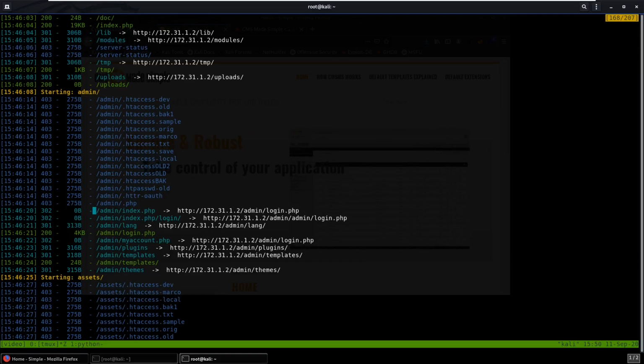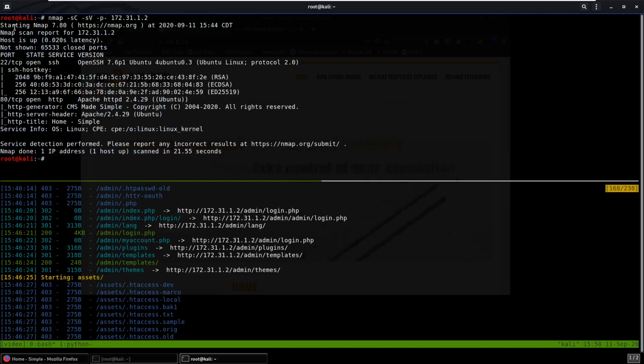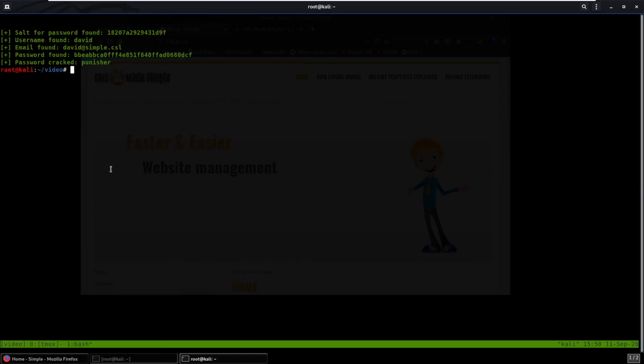And we also see that it has SSH, right? So it has SSH, so maybe we can try logging in with the same credentials, because password reuse is a thing. So if that doesn't work, we can just try to log in and go from there. So let's just see over here. You can see password cracked Punisher. Alright, so we do have a password Punisher.